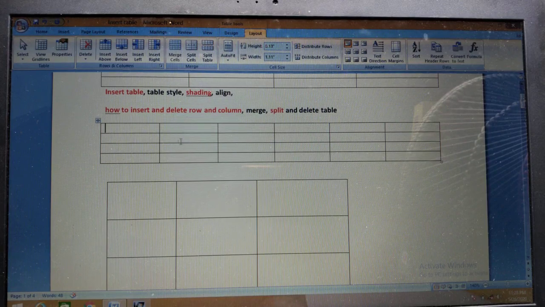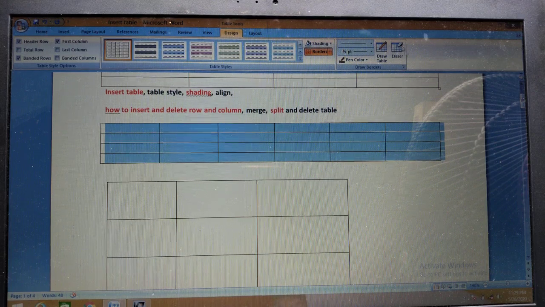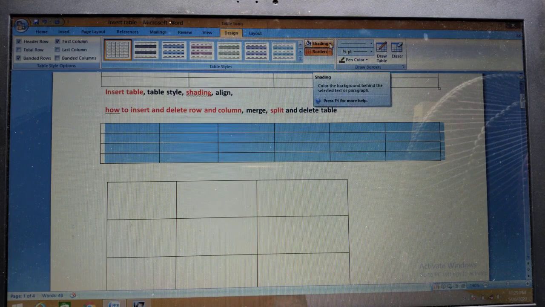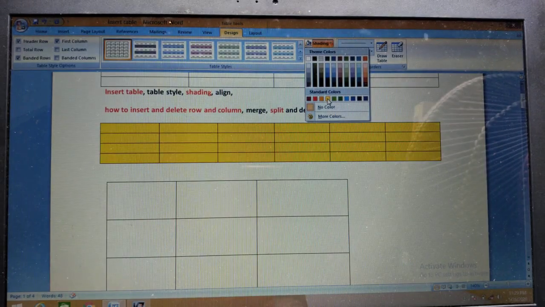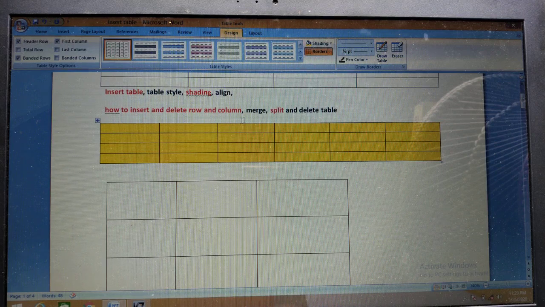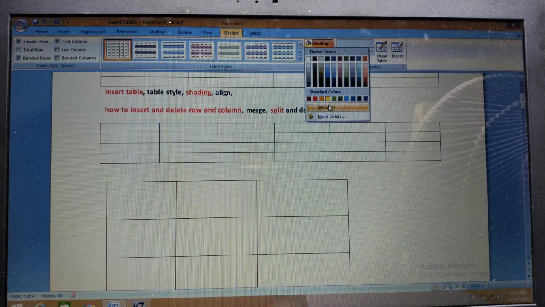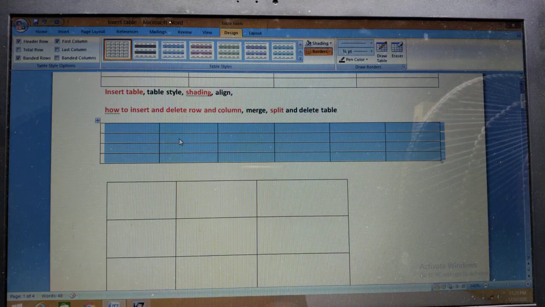Now let's apply shading in the table. To apply shading, you have to go to Design. From the Table Style group, you have to click here Shading. Okay, before that I want to apply it on the table, so click in the table, select the table, click on shading and select whatever color you want to apply. So in this way you can apply shading to your table. Now if you want to remove the color, select again, go to the shading and select the option No Color. So in this way you can remove the color.